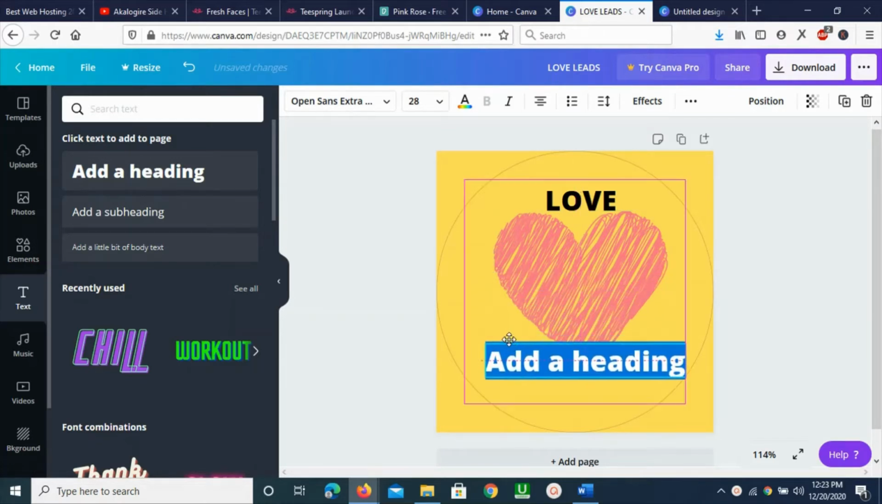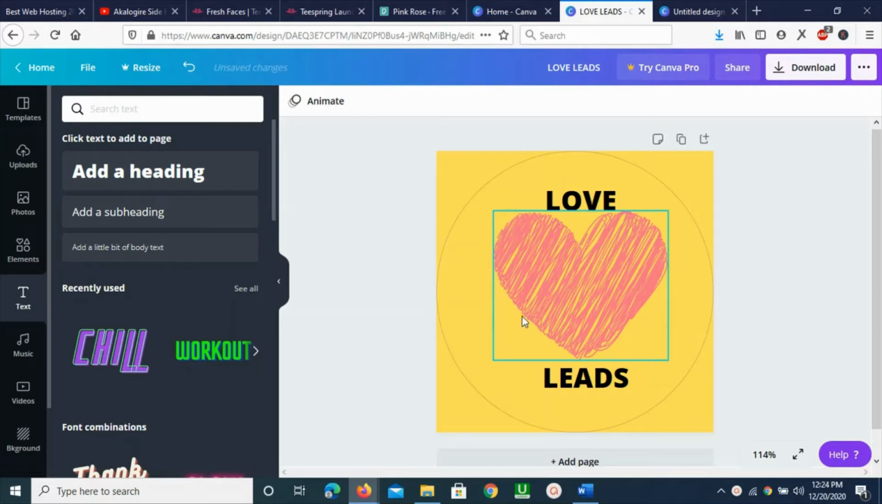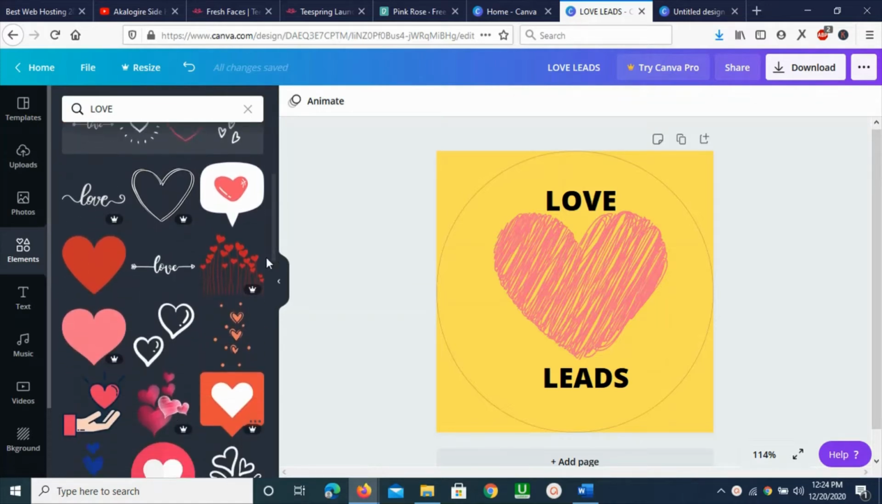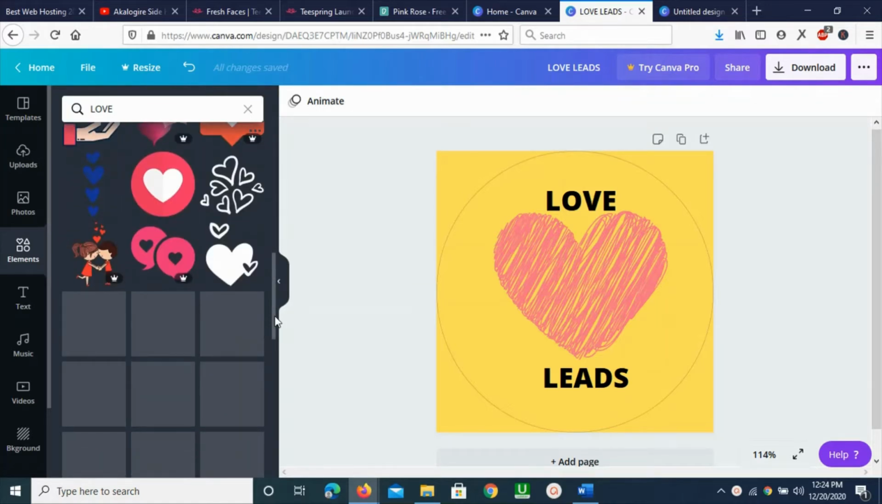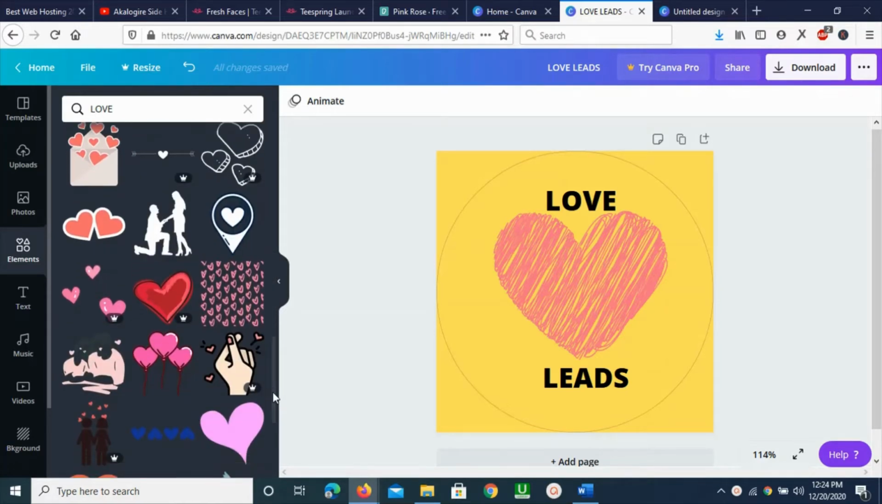Let's go back to header, add heading. Then we are going to drag it down. Okay, we are going to edit this. Then we are going to add leads. Okay, we can equally have our text this way. Then let's go back to elements. We have love, so we can choose anything to add to our design, our sticker.